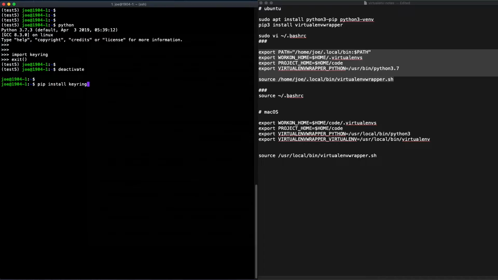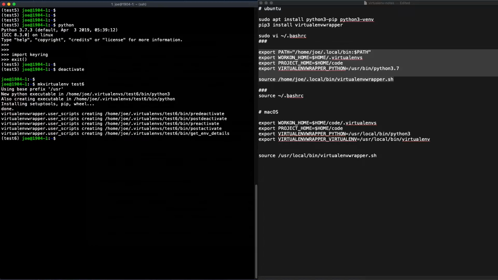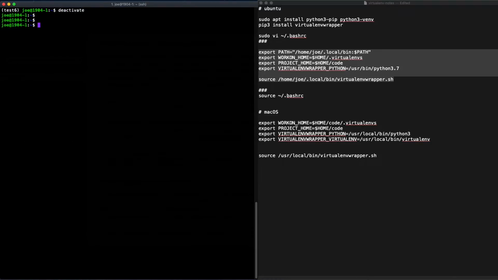and we'll make, let's make test 6, make another one, and we do a workon to see the virtual environments that we've created via this script, via the wrapper, and we also use that to jump between them. So there's 5. There's 6. Let's deactivate that. Okay, so that is Ubuntu Linux 19.04 looking at virtual environments and using the virtual environment wrapper to help you manage those environments.